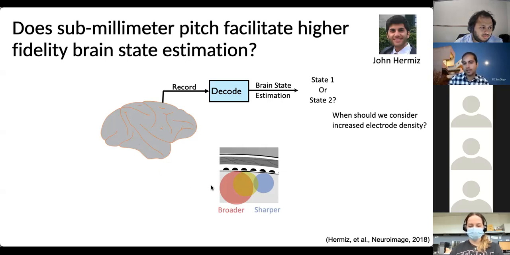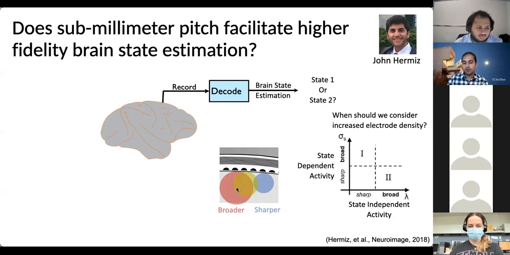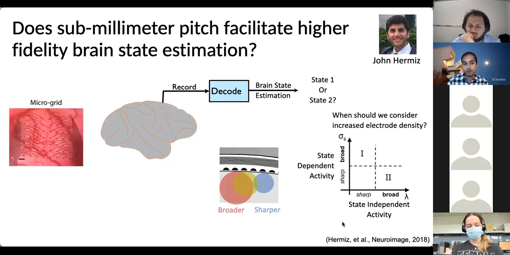A natural question about the underlying signal sources, in this volume conductance model, is whether they're spatially broad or sharp. And so we started this activity in simulation. And in simulation, we showed that there are two conditions where higher density would improve brain state estimation. One was if the state-dependent activity, the neural activity that's modulated by the state, is broad, but the state-independent activity, the activity that isn't modulated by the state change, is sharp. If they're in contrast with one another, we see an advantage to high density. We also see an advantage to high density in these simulations in the opposite condition, where the state-dependent activity is spatially sharp and the state-independent activity is spatially broad.